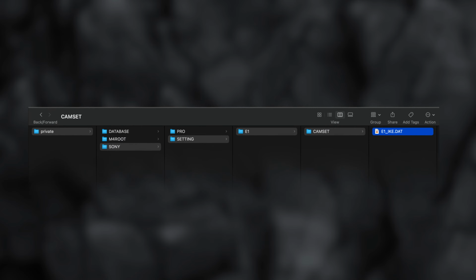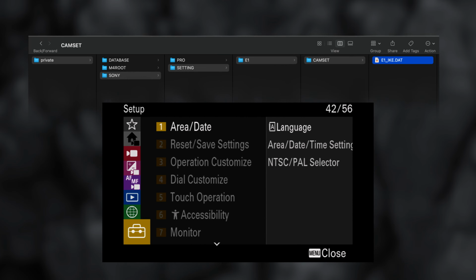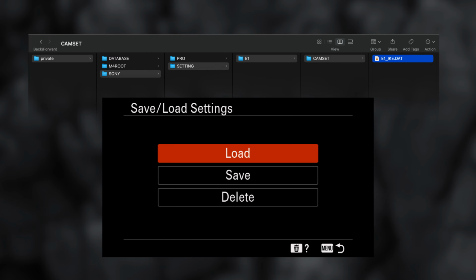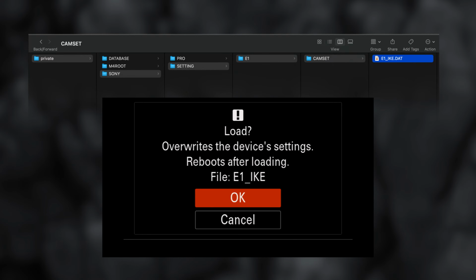To speed things up, we have these exact settings available to download in the description. That way you can load these settings onto your camera and have it the exact same way that I'm going to set it up in this video. Once downloaded, put the file into this folder on your SD card, then go to Setup, Reset Saved Settings, Load, and then choose ZV-E1 Ike.